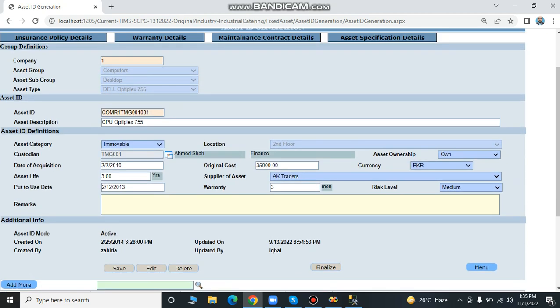Okay, what is it showing? It is showing a computer group, a subgroup, desktop, a Dell Optiplex CPU, Optiplex 755. Its custodian is this employee, who is from the finance department and is on the second floor. So every piece of information about the asset is here, right?